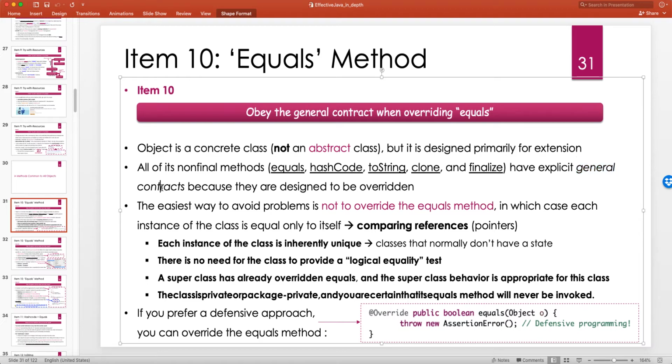They have explicit general contracts, because they are designed to be overridden. So they already provide some sort of explicit implementation. Now some of them are native. For example, hashCode by default just goes to the C++ code of the JVM and gets the memory address of your object, which the JVM already knows, right? References in Java are sugar coating the concept of pointers in C++. And then it returns the memory address. And actually it's not that simple. If you look at the implementation, hashCode is not directly the memory address, it's something else. We will look at it.